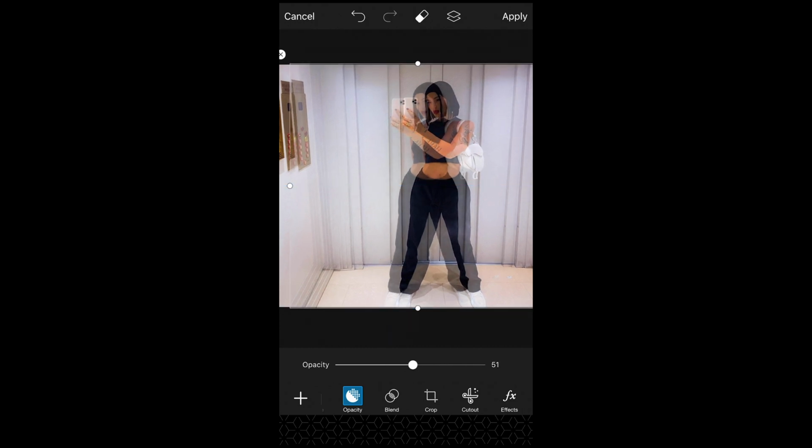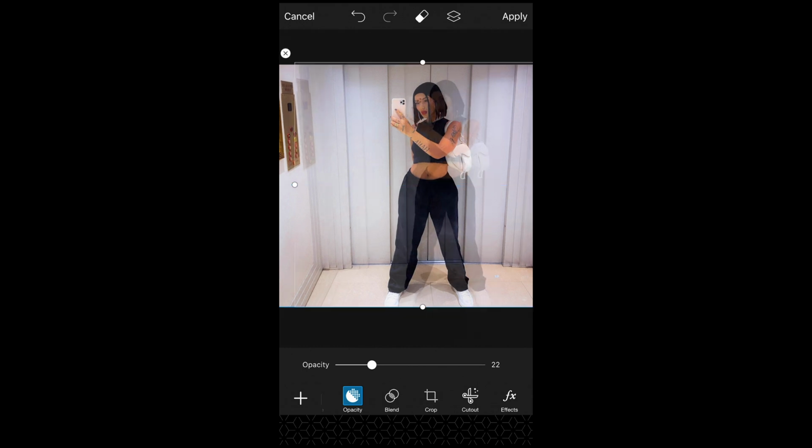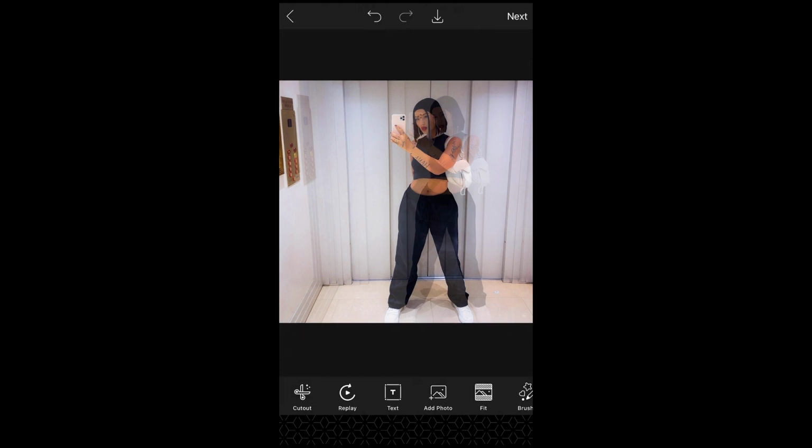Pull the opacity down, and you can really play with this until you like it. Maybe around here is cool. Pull it over to the left a little more, maybe up a little more right there. And then I hit apply on the upper right side, and now I'll save it with that arrow down on top. And now it's saving to the camera roll. We're already done in the Picsart app.